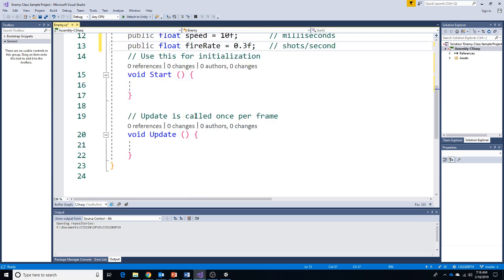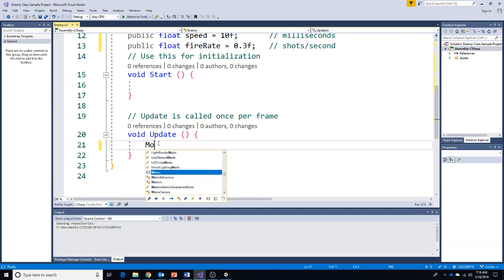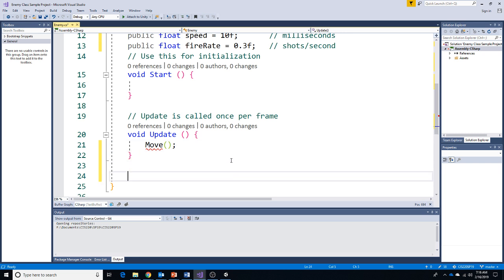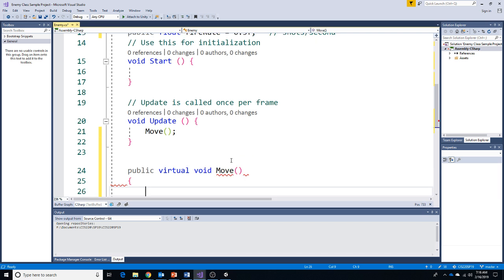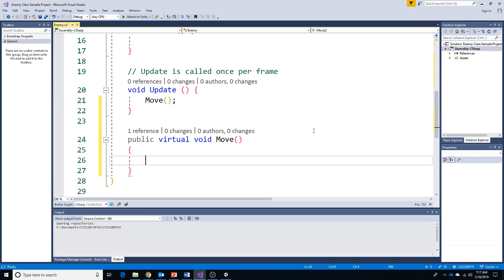Now in our update method, which is called once per frame, we're going to run another method called move. It's good modular programming here. So let's declare that method. It's going to be public. We're going to call this a virtual method, and it's going to be void, meaning it doesn't return any data. Its name is move. Now we'll look at more about that virtual keyword here in a minute. This method is going to declare a Vector3 variable called tempPos, temp position.